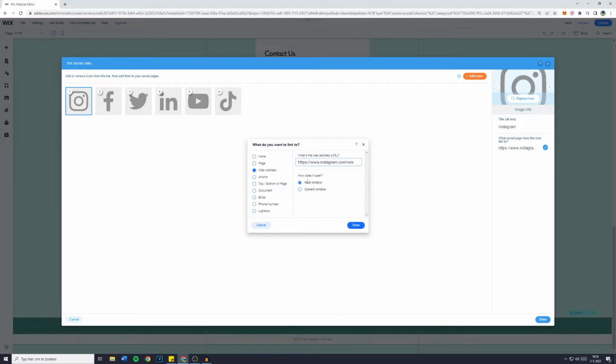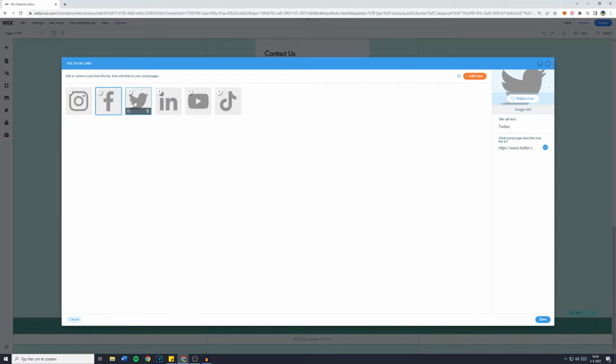Now also make sure that it's on new window, because otherwise if people click on your icon they will be redirected to that site or page inside of the same window, which will lead to them leaving your website. And you don't want that to happen, so make sure it's on new window. The same goes for Facebook, Twitter, LinkedIn, YouTube and TikTok.